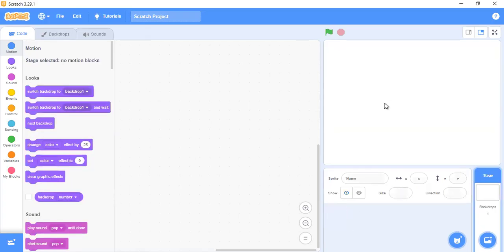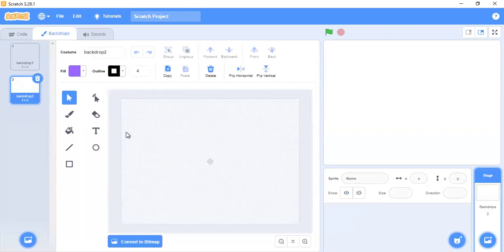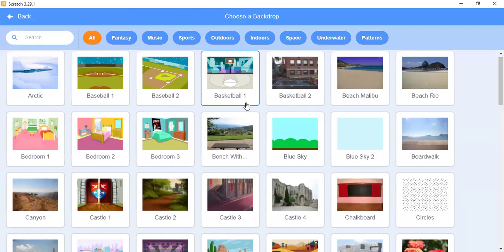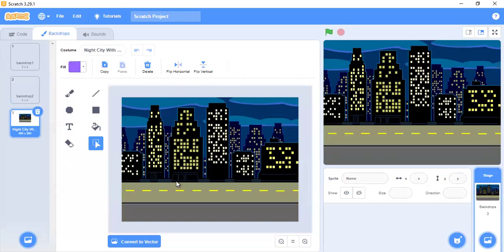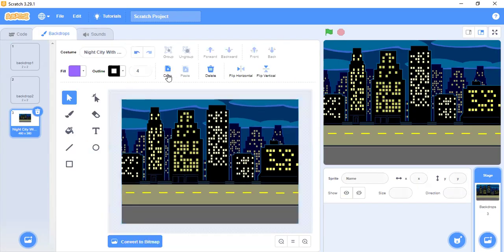First we'll delete the sprite and we'll click here in paint. In the corner we will click the backdrop and choose Night City. We will convert to vector and we will copy.